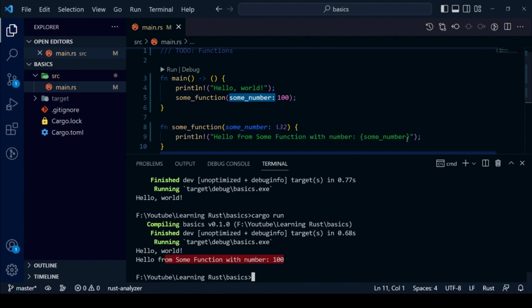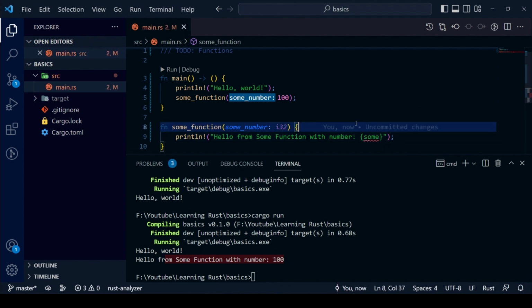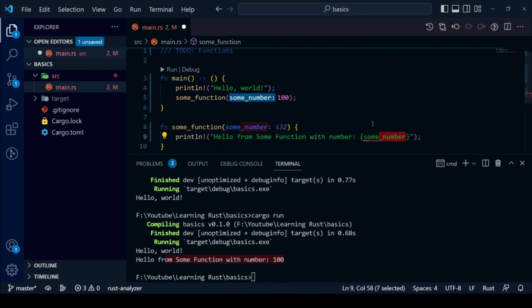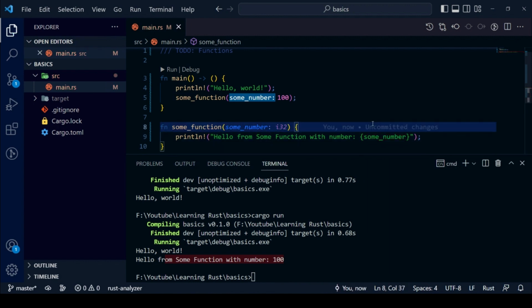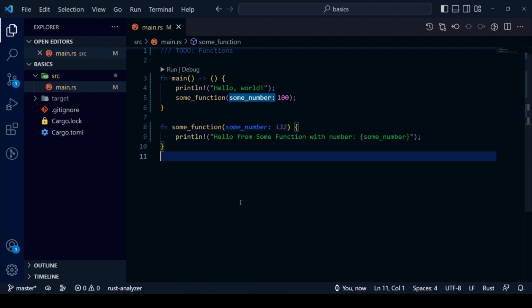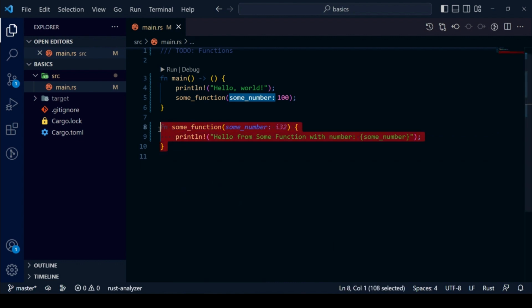The declaration of some function has one parameter named some number. The type of x is specified as i32. When we pass 100 into some function, the println macro puts 100 where the pair of curly brackets containing some number was in the format string.